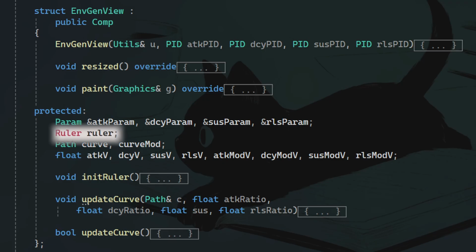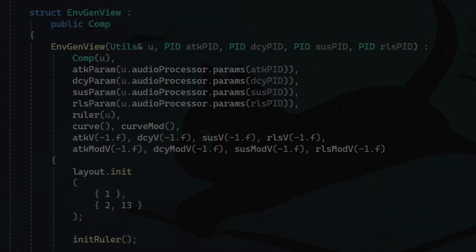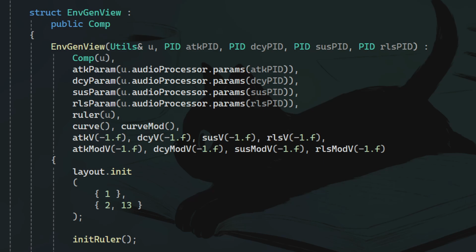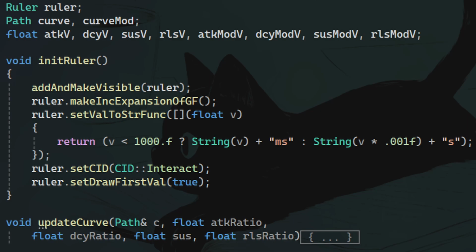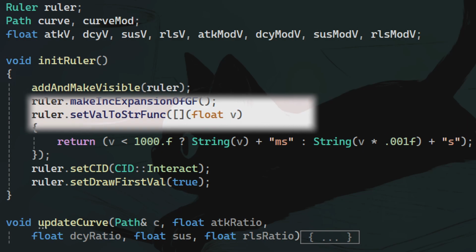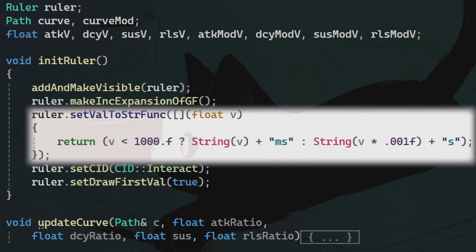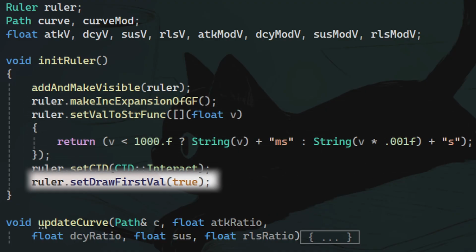Anyway, this is EnvGenView, the component that represents the shape of the envelope. It has an object of the ruler component. In EnvGenView's constructor I call initRuler, which adds the ruler and makes it visible, as well as giving it a few customizable properties, such as the way it increments values, defining the way values are interpreted as text, the color ID, and whether or not the first value should be shown.